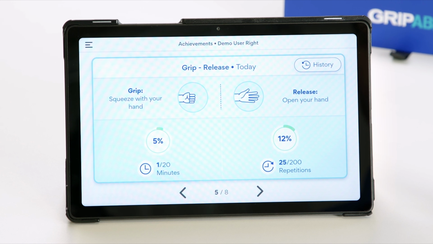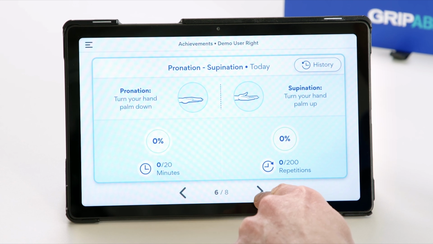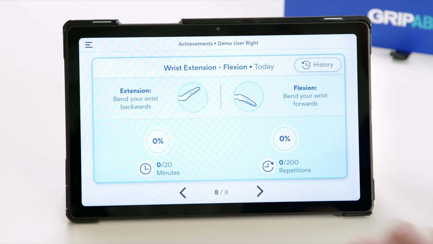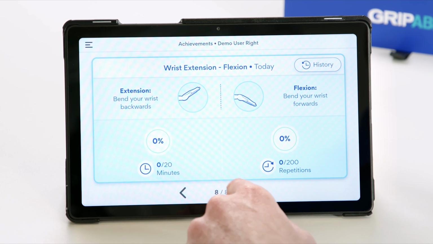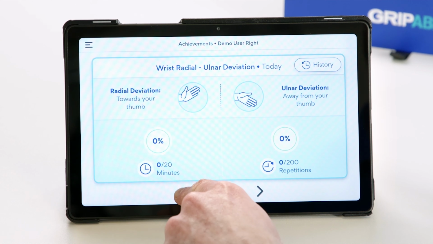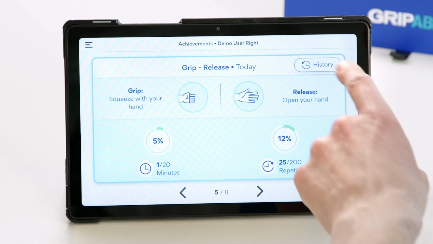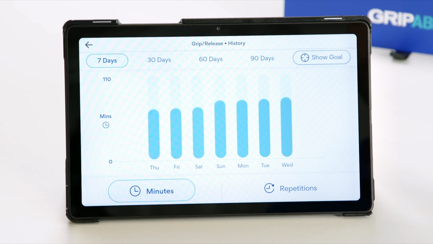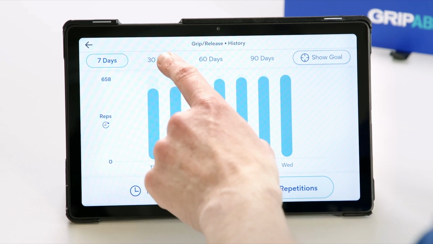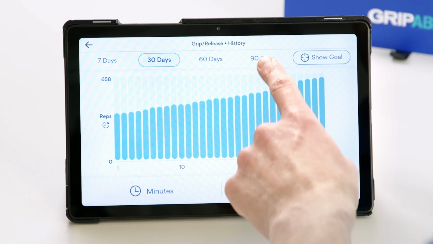To view training history, under the Achievements tab in the menu, head over to pages 5, 6, 7, or 8. Each page shows the history of one of the 4 movements. Find the page you wish to explore and tap on the History button in the top right-hand corner. Tap on either minutes or repetitions at the bottom of the screen, and you will see progress over 7, 30, 60, or 90 days.